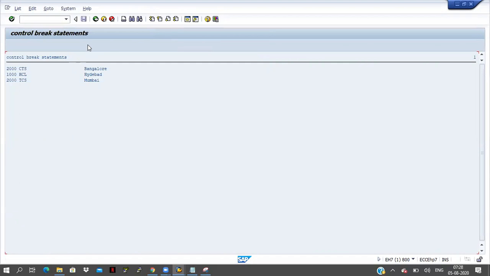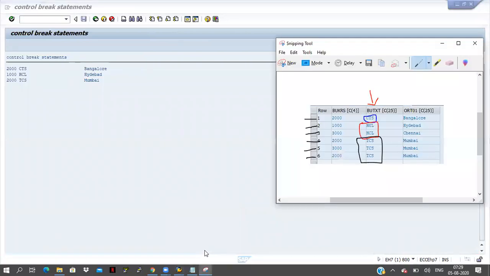This is the difference between ON CHANGE OF and AT NEW. In an interview they may ask you what is the difference between AT NEW and ON CHANGE OF. Nowadays we are not using ON CHANGE OF; maximum we will go for AT NEW only. If you are working on HR ABAP, then mostly we will use ON CHANGE OF. Then also the interviewer will ask you the difference between AT NEW and ON CHANGE OF. Both are working the same.